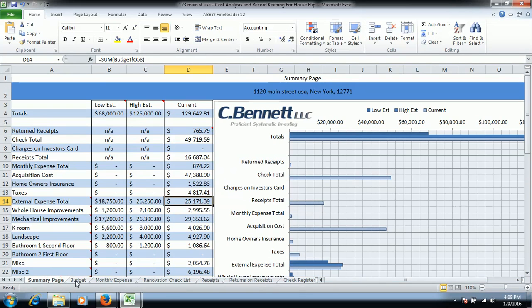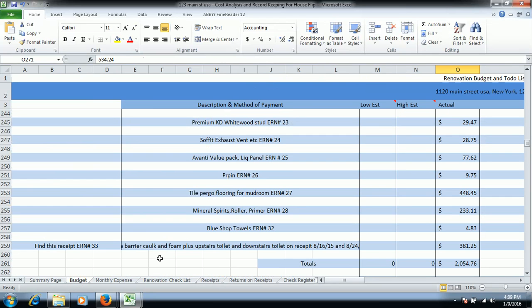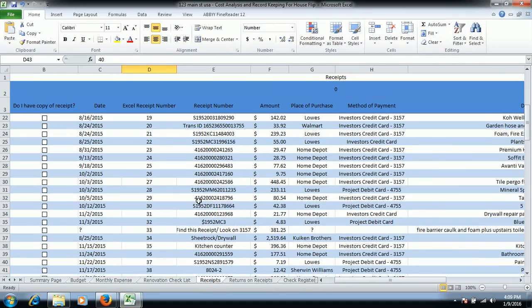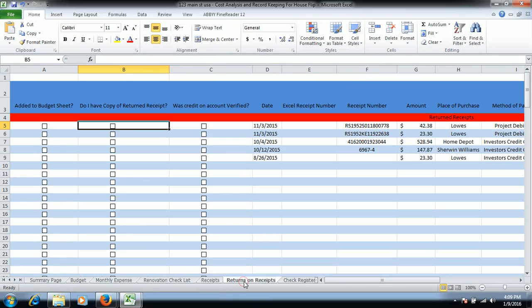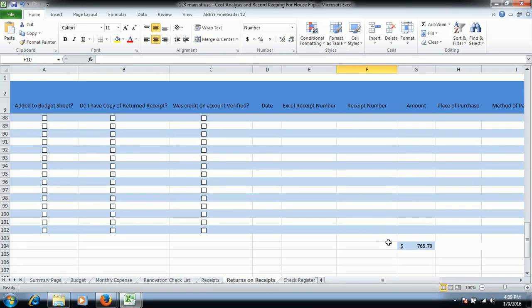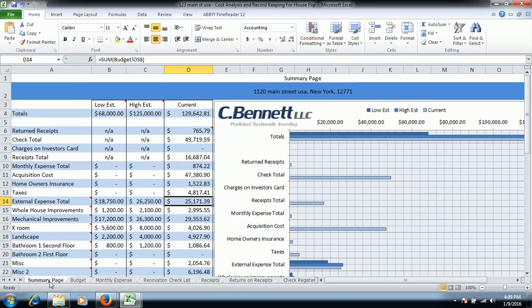So I have my summary page. I have my budget. I have my monthly expense, renovation checklist. I have my receipts here, which we looked at. Returns on receipts. Now, as we discussed about the summary page, if I return something, I now have the ability to type this in here and to make sure on this document that I process a return for it. It goes right back out to, all the totals come out right here. And then if I go right back out to the summary page, I could see my returned receipts.